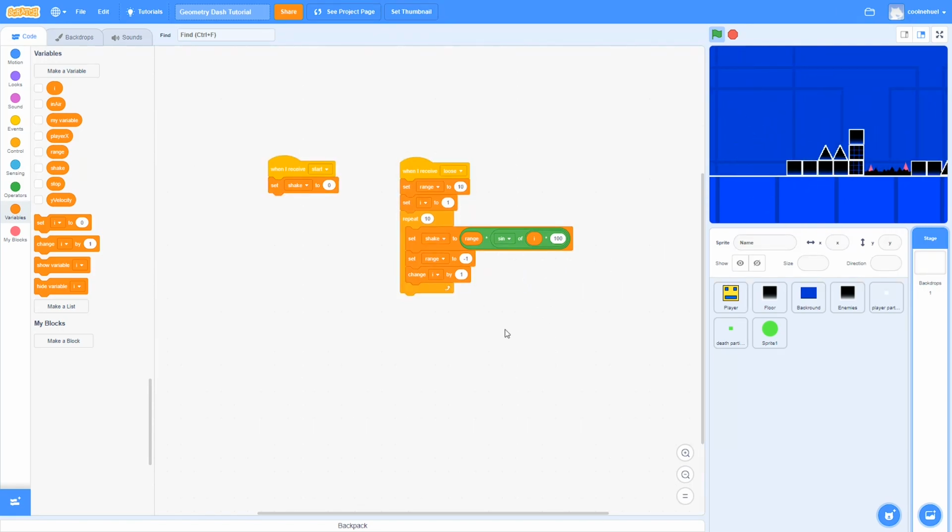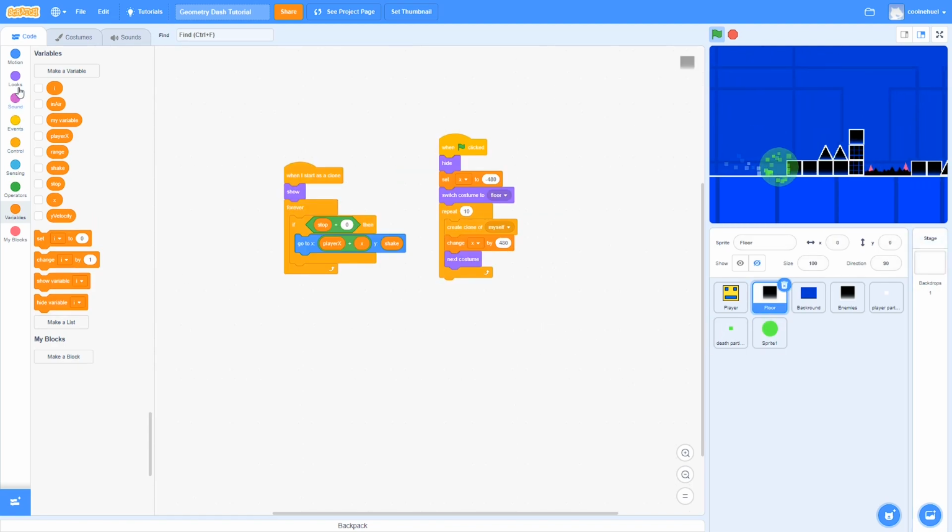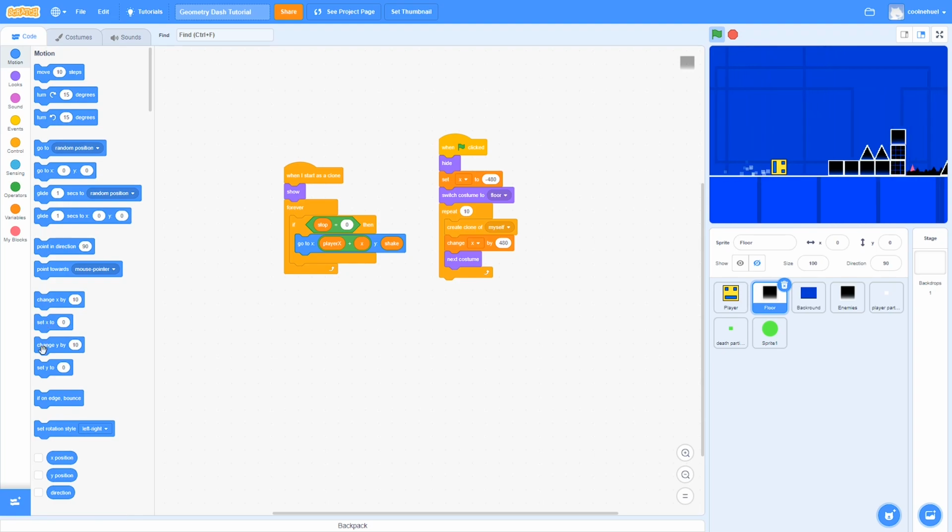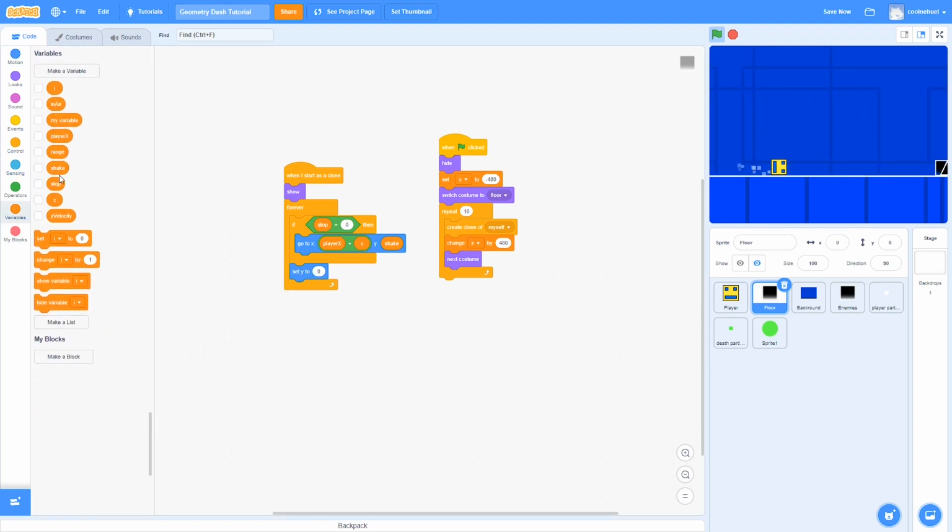Now to make it so that this actually affects anything, we have to go to floor, then we're going to drag in a set Y to, and we're going to set it Y to shake. Now you should see that we have camera shake.